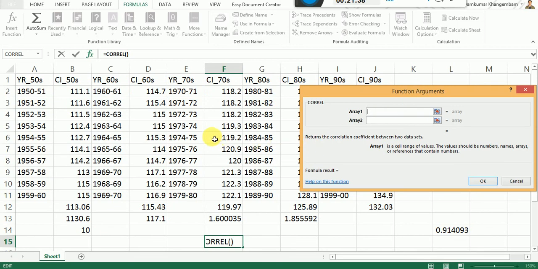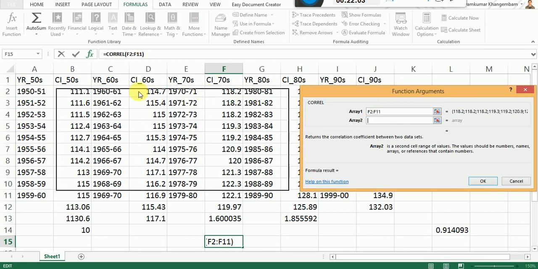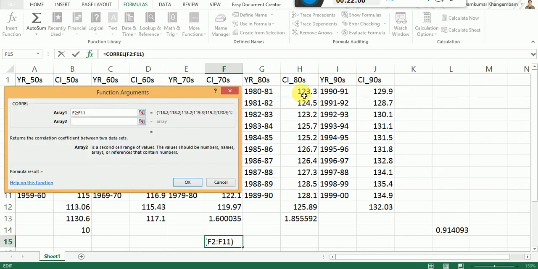As usual, we have to enter the array 1. So array 1, let us take 1970s. Click on the first cell, then press shift key and the last cell. So all the cells of 1970s are put in the array 1. Then click here in the array 2. Then again, as usual, we have to click on the first cell, then press shift key, then click on the last cell. So in this way, all the cells for the array 2 are also selected.